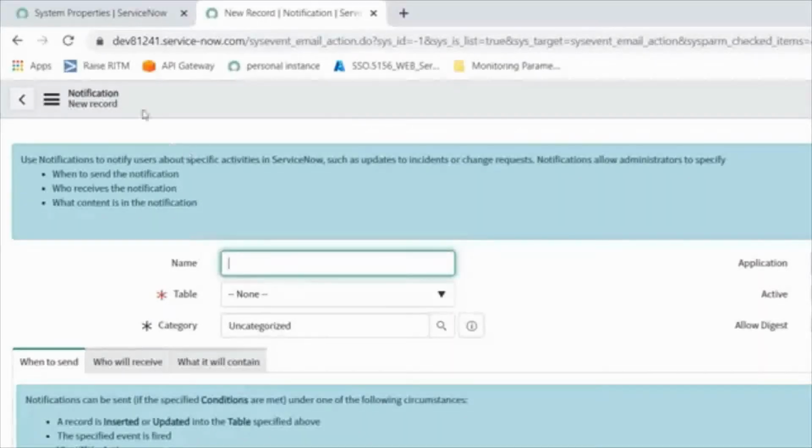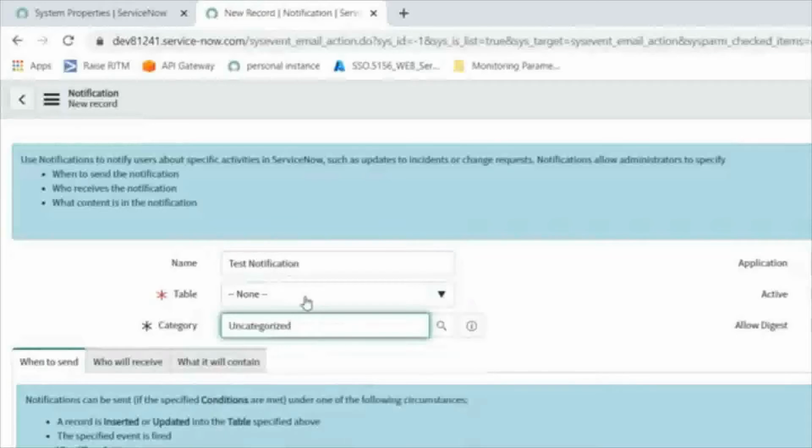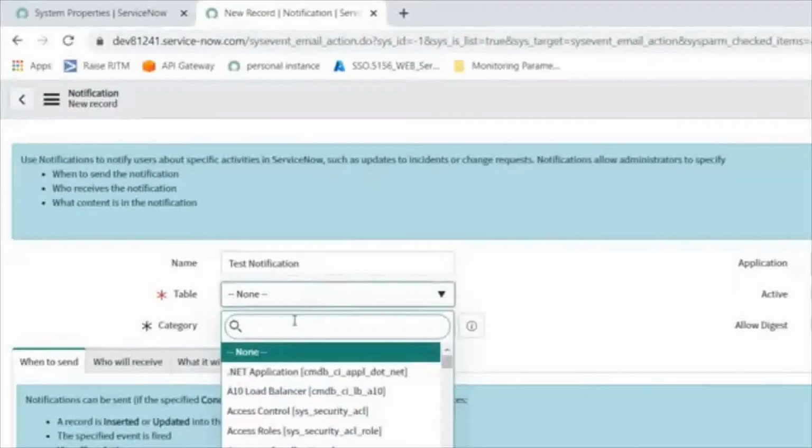All right, if you click on New, it will navigate to this page, and here you have to give the name. So I can give Test Notification. Okay, so for the table name I can select Incident, that is our choice. Any table you can give. Incident table is, I mean, our favorite table, right? We always use the incident table.